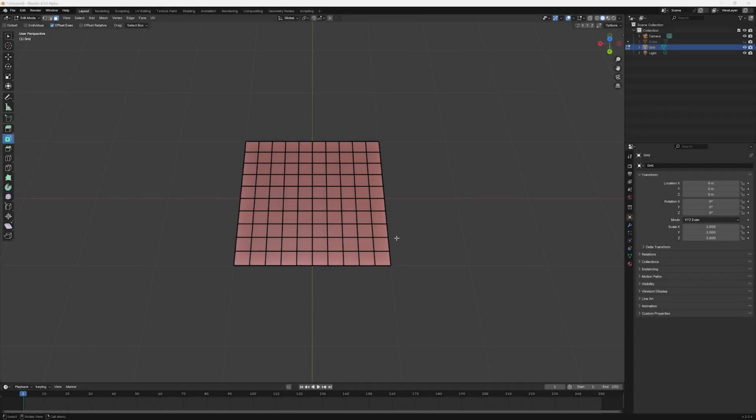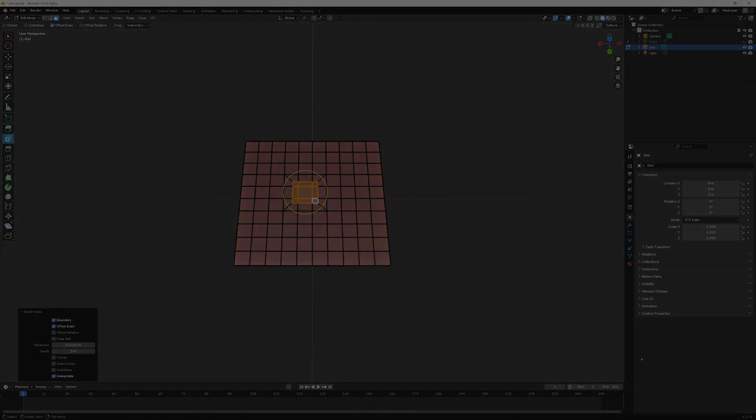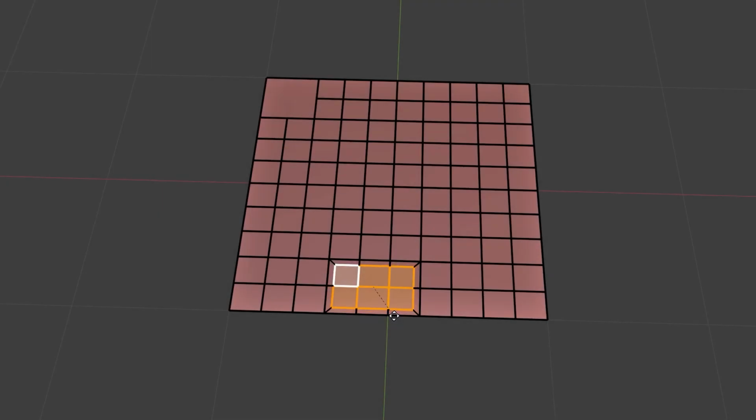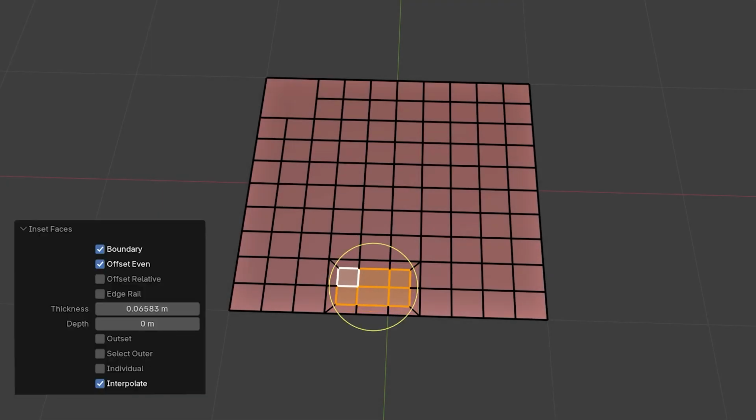We can select several faces on which to perform the Inset operation. Just hold down the Shift key when selecting the second and subsequent faces. The Inset operation's last op panel has several parameters. Boundary, when checked, means all the selected faces are inset as normal, but when unchecked, edges on the boundary of the mesh are left untouched.